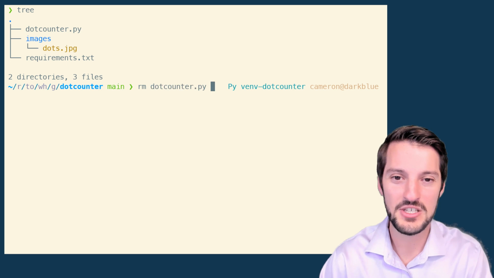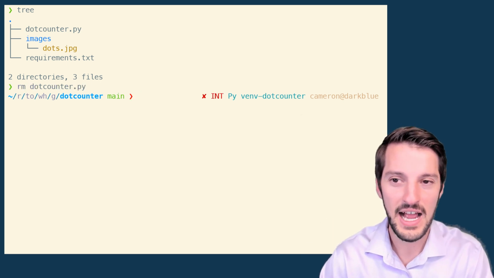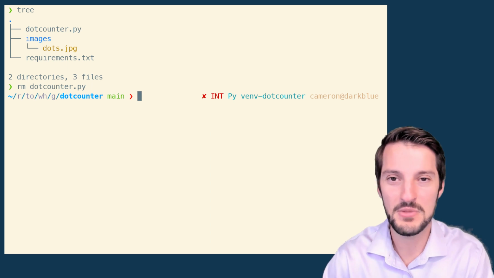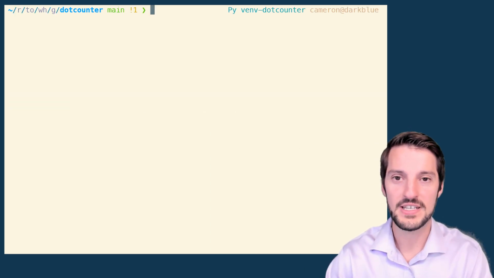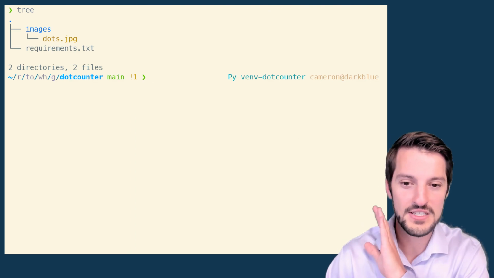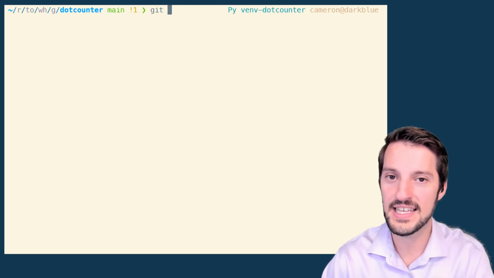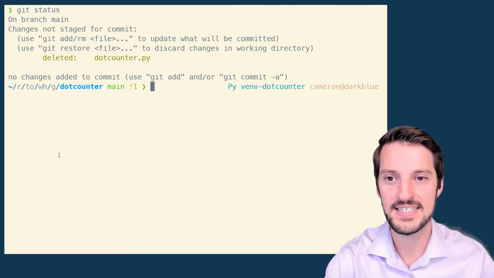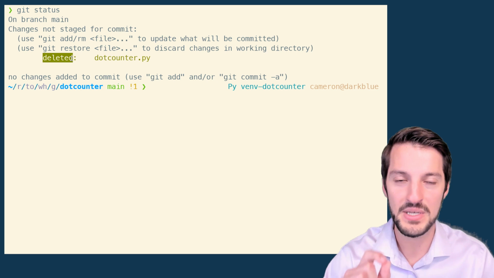So I'm actually going to fully remove .counter.py. Or maybe I'm going to remove my entire images folder. I'll start with just removing .counter.py. Notice that that file is completely gone. I don't see it anymore. But according to Git, if I check my Git status, we see that this file has not been modified, but instead it has been deleted.